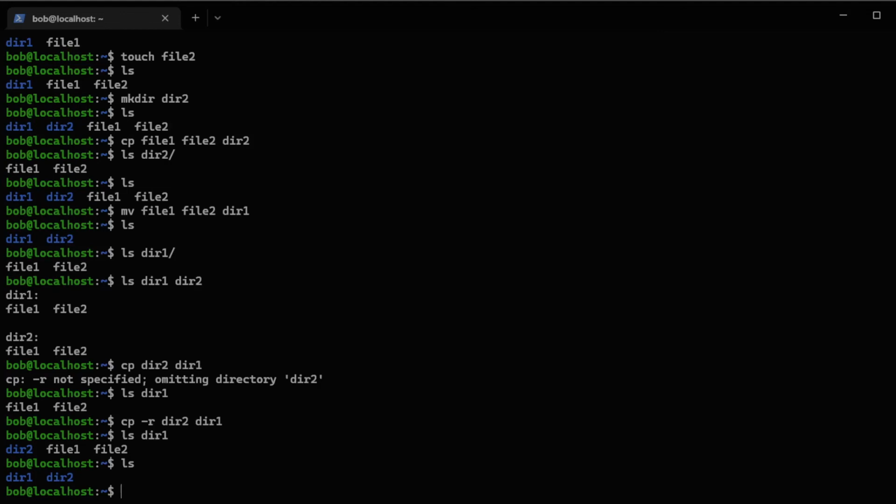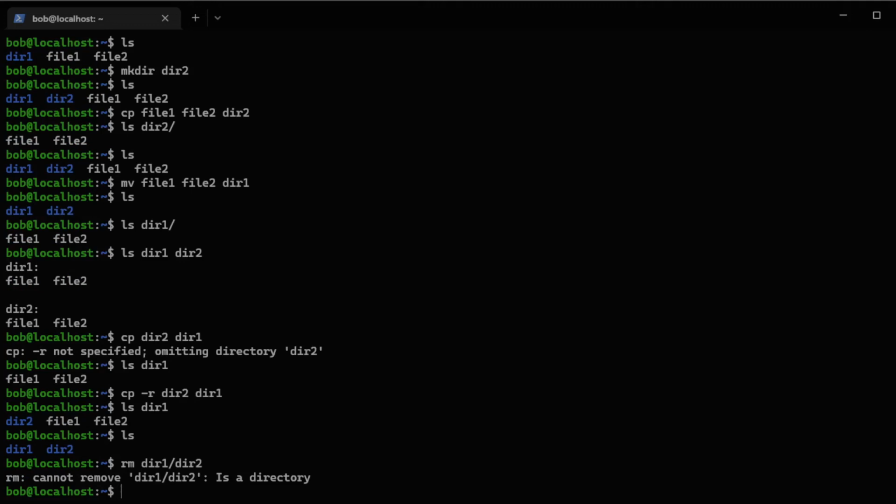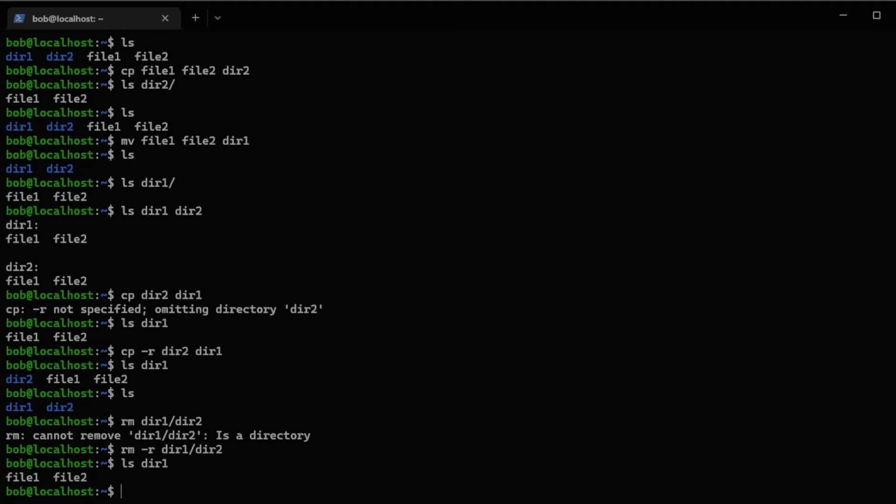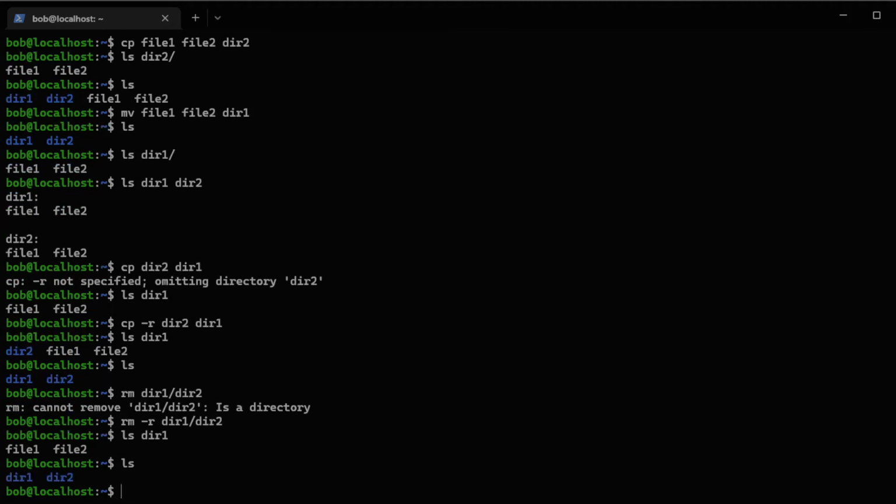So let's actually remove that dir2 inside of dir1. So let's just go rm dir1/dir2. This is going to just erase that directory. But you're saying, oh crap, again we need recursive because there's stuff inside of that directory and it's treated differently than a file. So we're just going to put that -r inside of there, and if we ls into dir1, you can see it's not in there anymore, but we still have the dir2 inside of Bob's home directory.